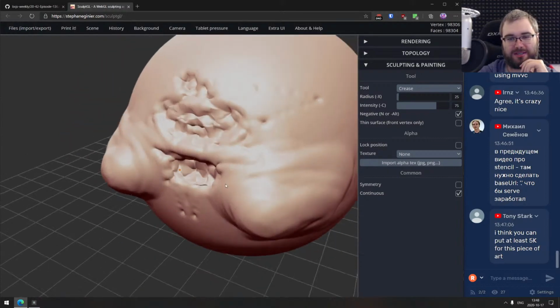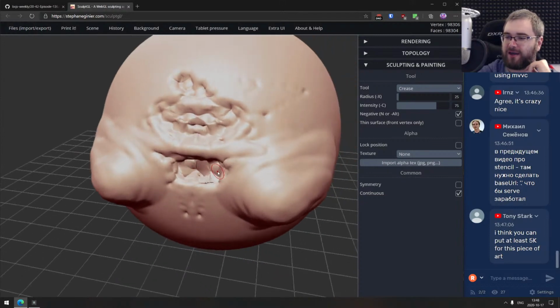I don't know what I'm doing here. I'm just digging a hole in it basically at this point. I think you can put at least 5K for this piece of art. Do you want to buy one? I mean, I can just 3D print it.